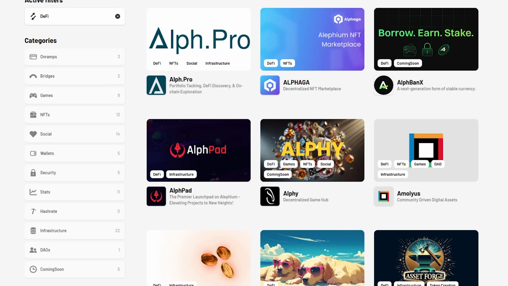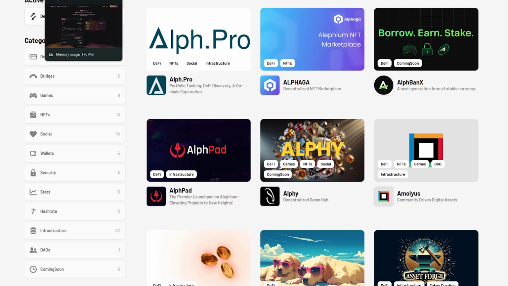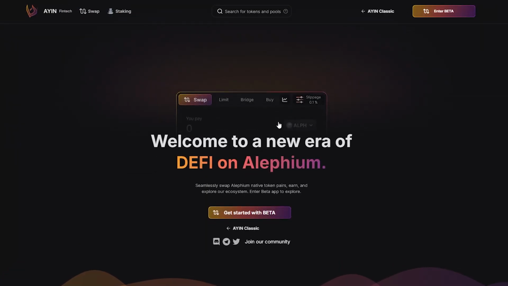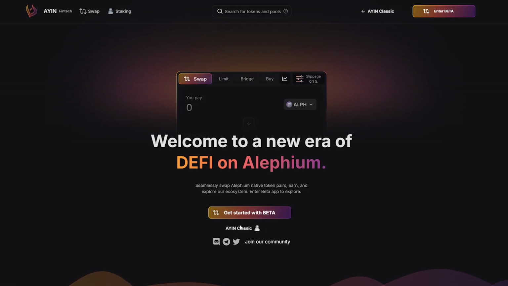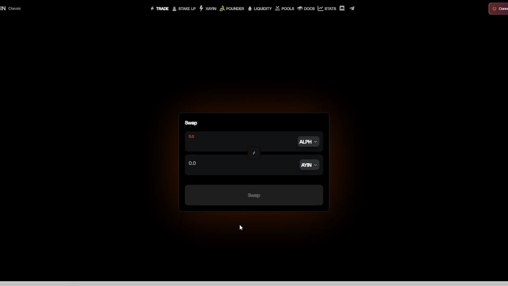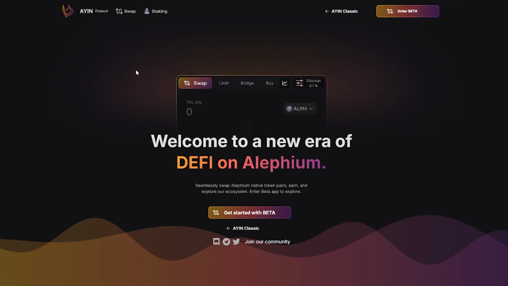But let's get into the video on how you can trade meme coins or buy and sell them on the Alephium network. So firstly, if you type in Ayin swap, it's going to take you to this page. You can go to the classic Ayin, so this has way more features. This is classic.ayin.app/swap. But there is a beta version which works kind of the same way, and you don't lose any coins or whatever.